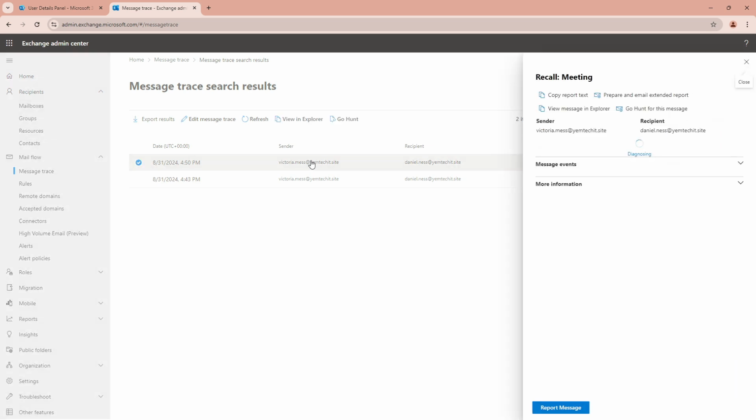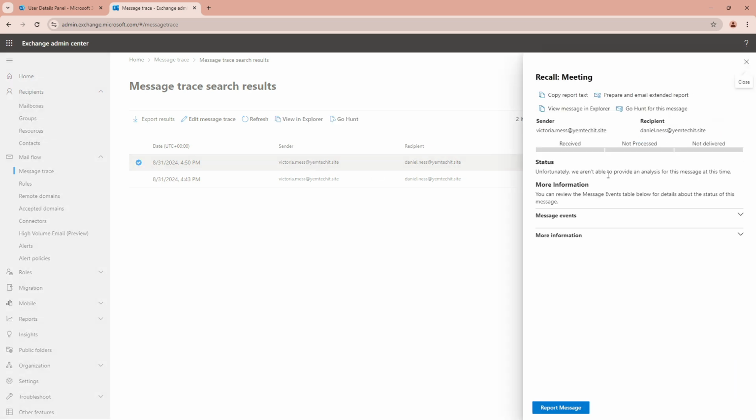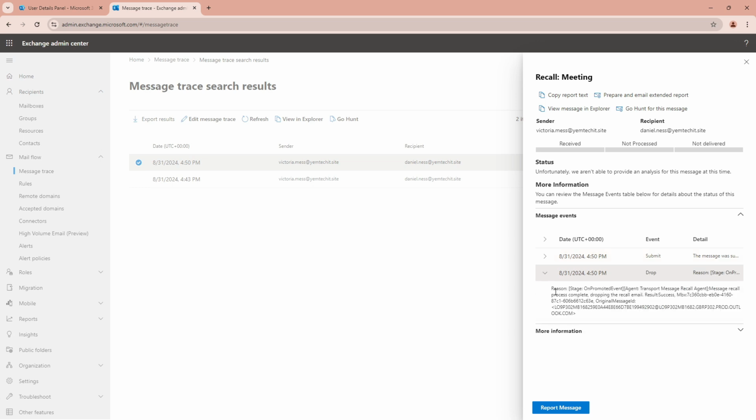But how do you want to know? Click on that. When you click on that, you get more information about that. Click on your message event. When you click on this, you can see that although this message was submitted, can you see the reason now? Unprompted event, agent, transport message recall agent, message recall process complete. Dropping the recall email, result is success. Can you see that?